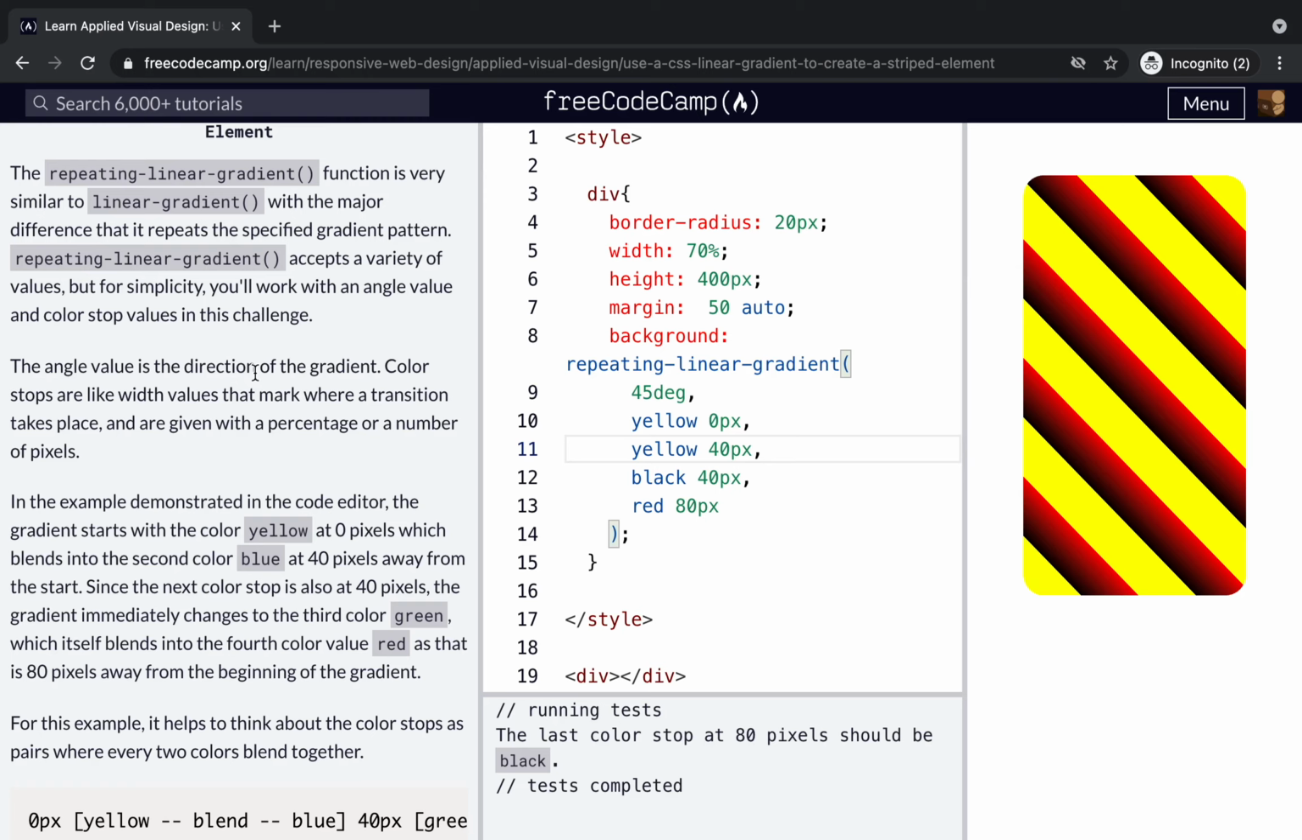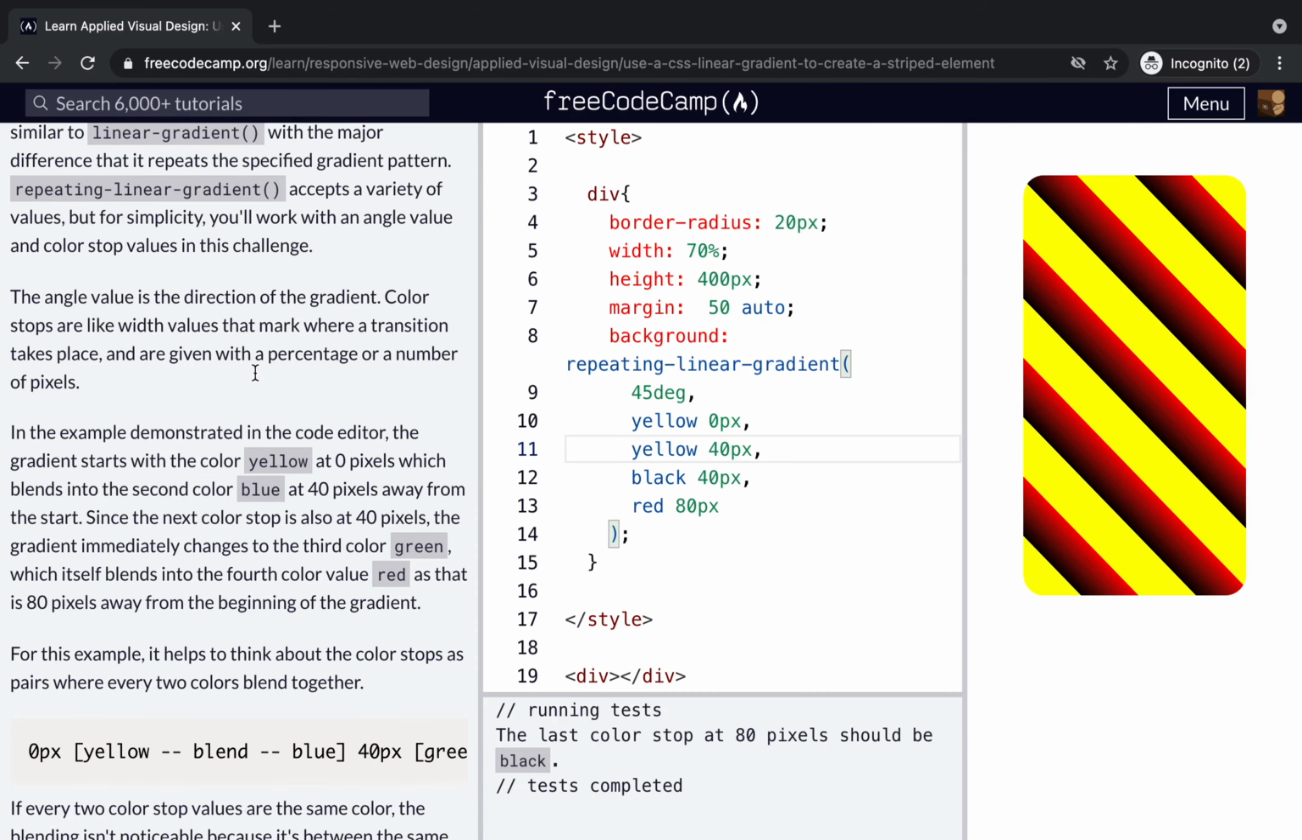Let's read this again. With an angle value in the direction of the gradient, color stops are like width values that mark where a transition takes place and are given with a percentage or a number of pixels. In the example demonstrated in the code editor, the gradient starts with the color yellow at 0 pixels, which blends into the second color, blue, at 40 pixels away from the start.